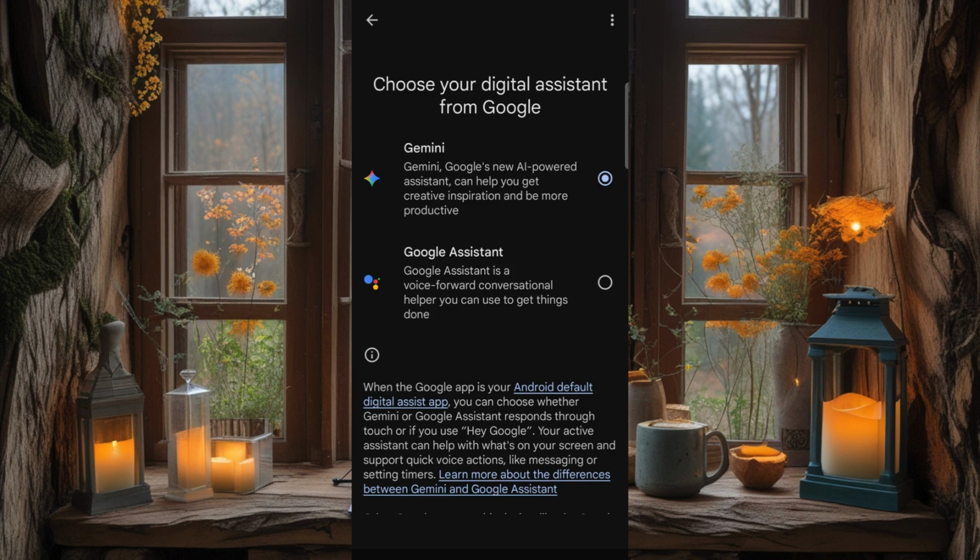You've now enabled Gemini on your Samsung, and you're ready to explore what it can do for you.